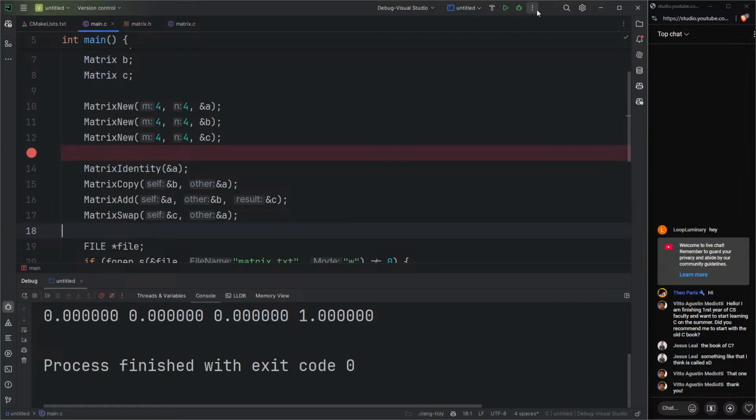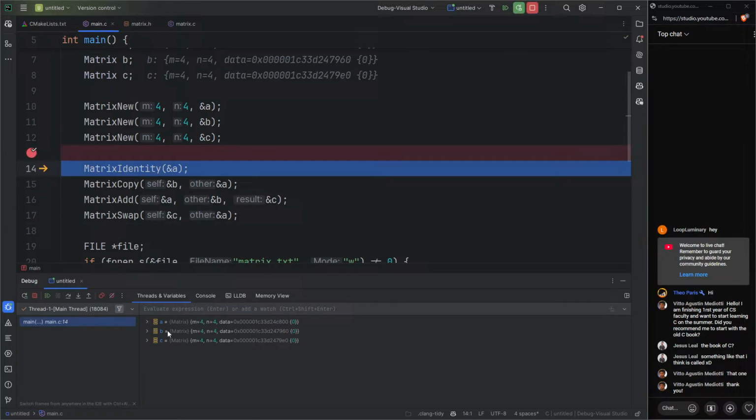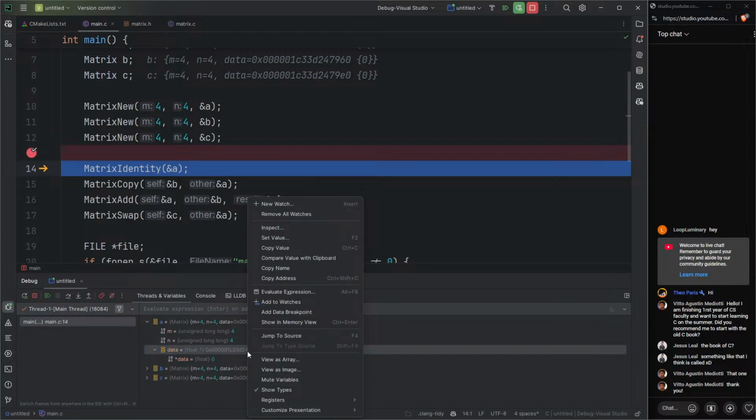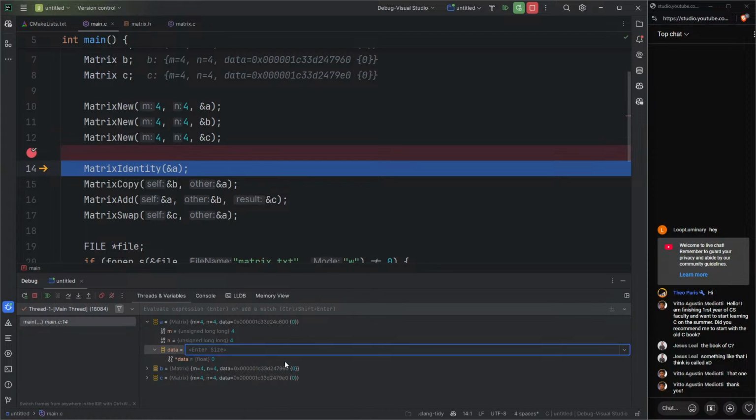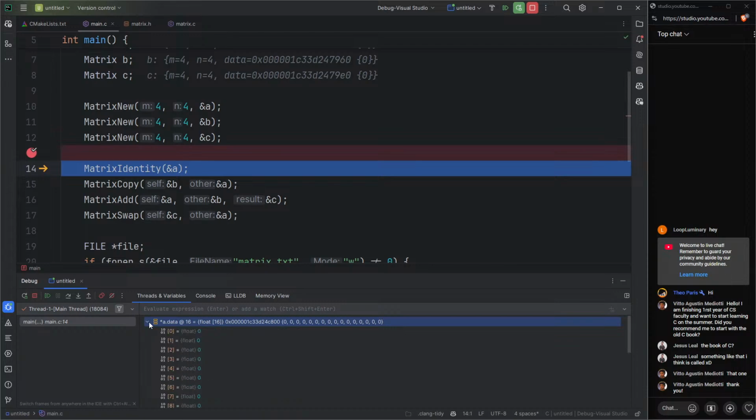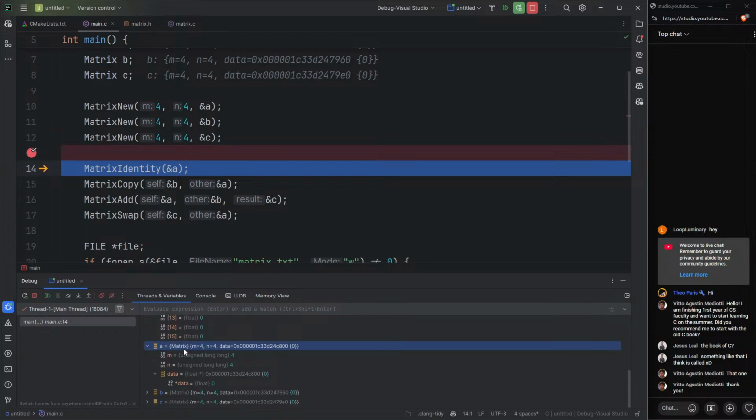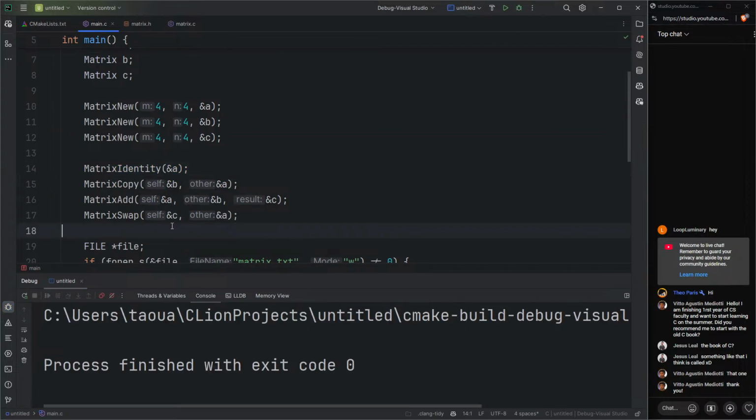But yeah, basically these are the matrices that we have here, and data 4 by 4. So we could like say, I think inspect, or actually view as array, and then enter size 4 times 4, which is 16. And there you go, that's all the data there. Same thing with the other ones. But well, anyways, this should work.